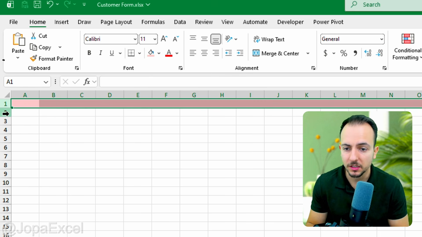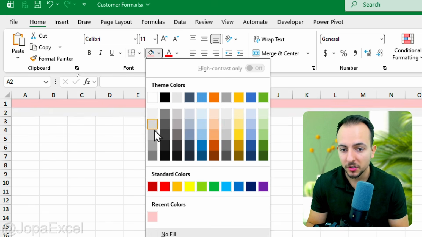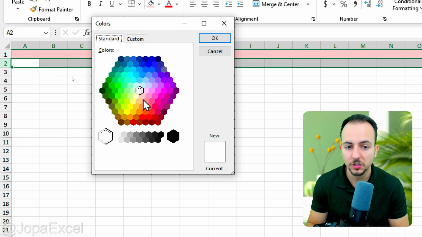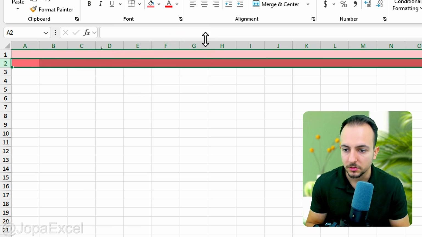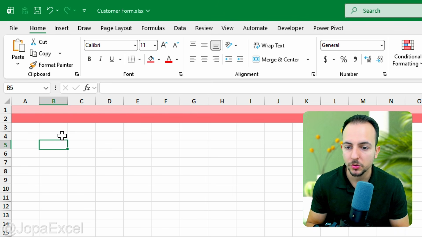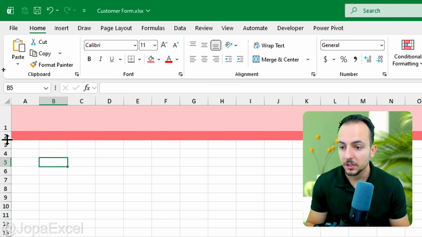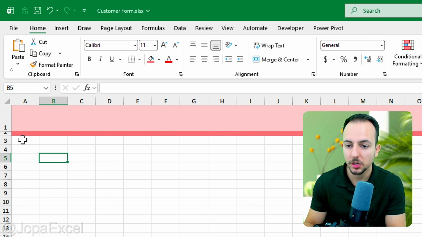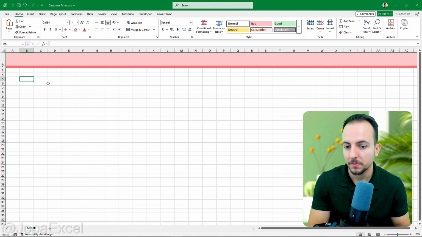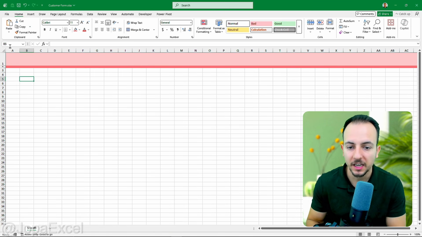Now I'll select the second row as well, click the Fill Color box again, go to More Colors and choose another shade. This time something a little stronger. Done. Now, on the line between rows 1 and 2, I'll click, hold, and drag downward to make row 1 taller. Then on the line between rows 2 and 3, I'll click, hold, and drag upward to make the second row thinner. Done. That gives us this nice header in Excel that looks kind of like a website.